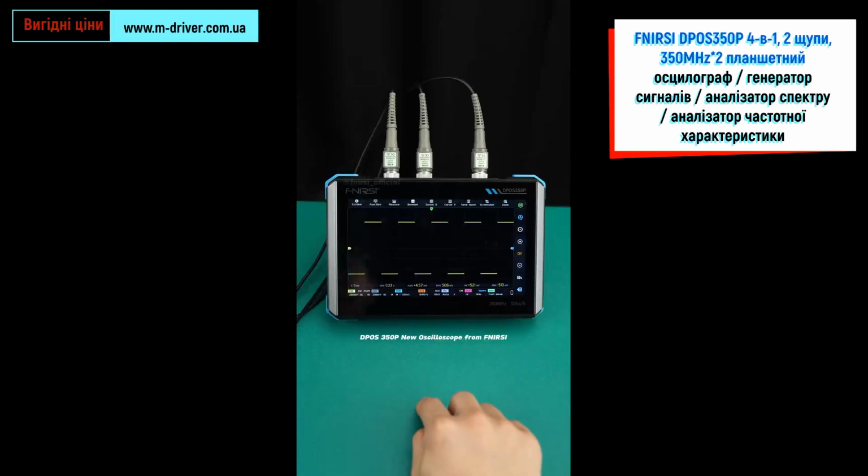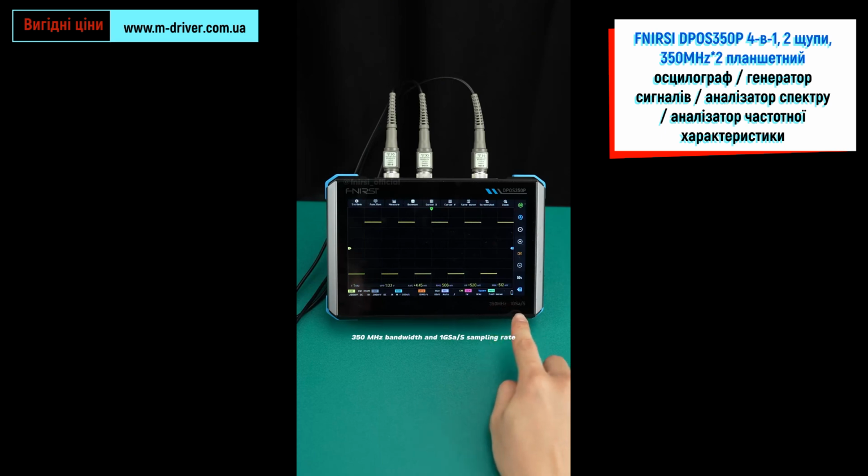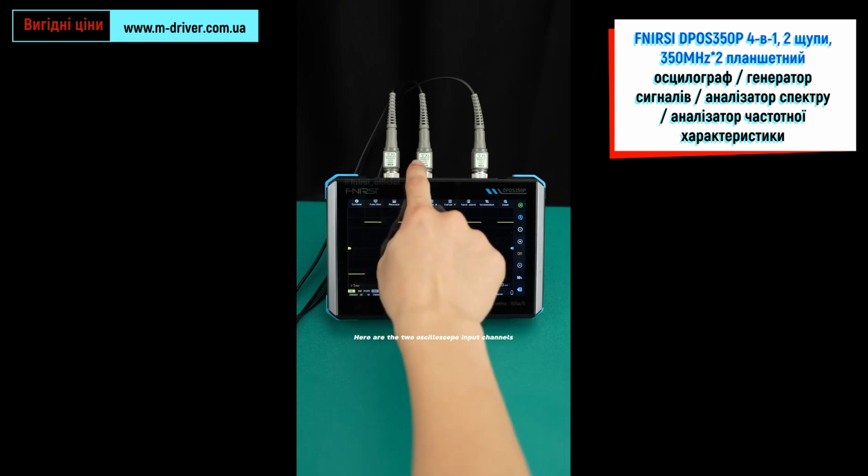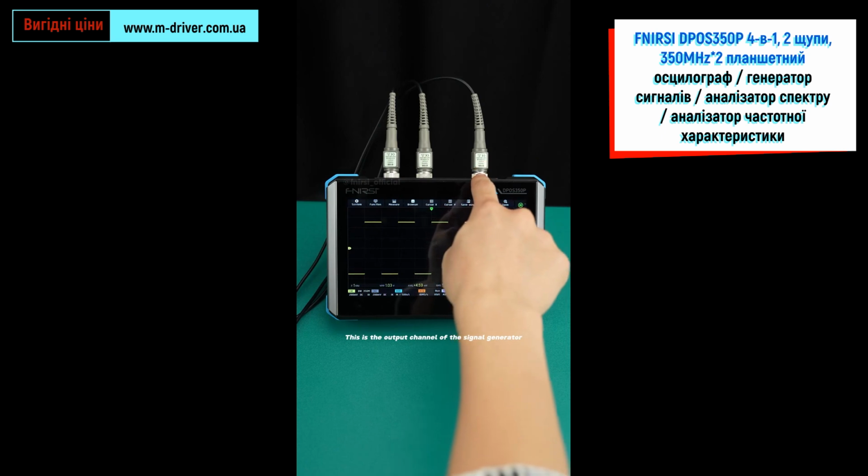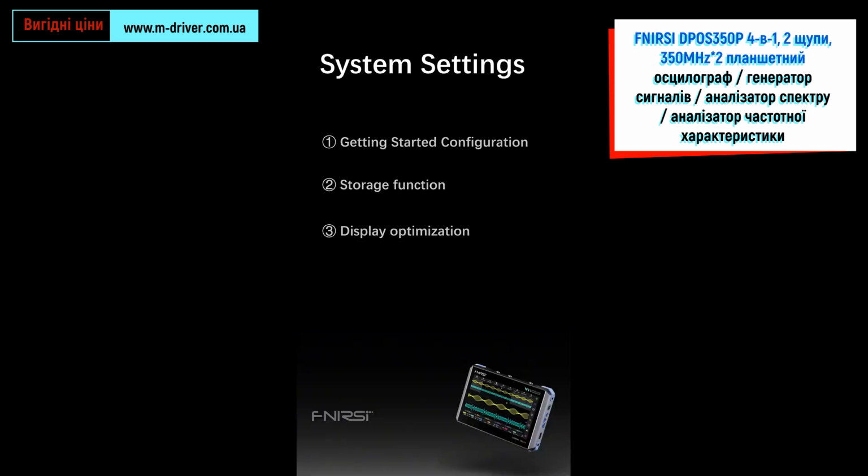DPOS350P, a new oscilloscope from FNIRSI. 350 MHz bandwidth and 1 GS/s sampling rate. Here are the two oscilloscope input channels. This is the output channel of the signal generator.